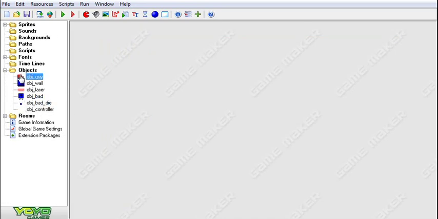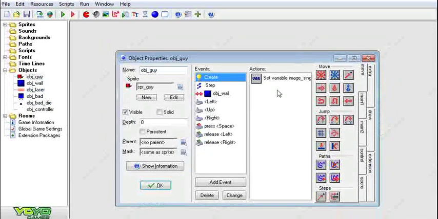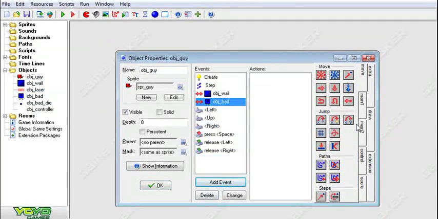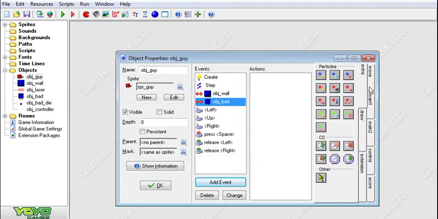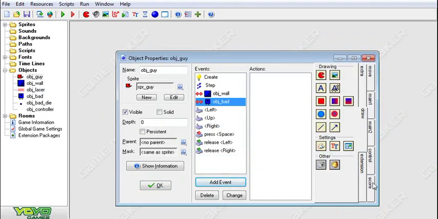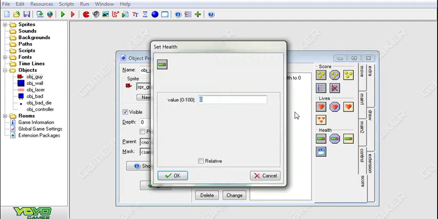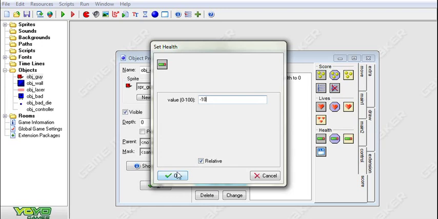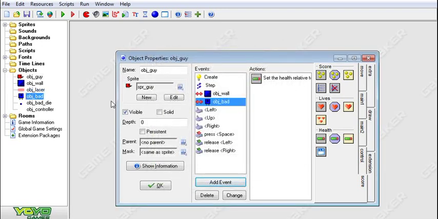Now what we're also going to do is, for the object guy, add an event, collision with bad. We're going to go to control, and here go to score. Set the health relative to -1. I wouldn't normally do it like this. Actually, I'm going to do -10.